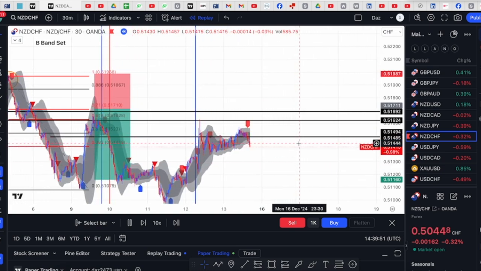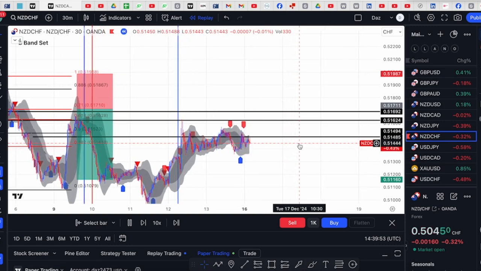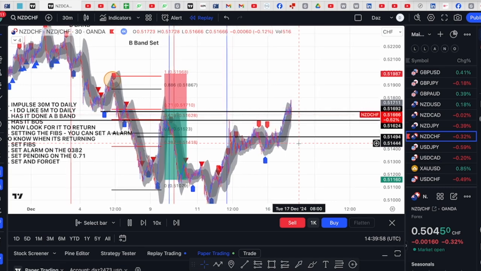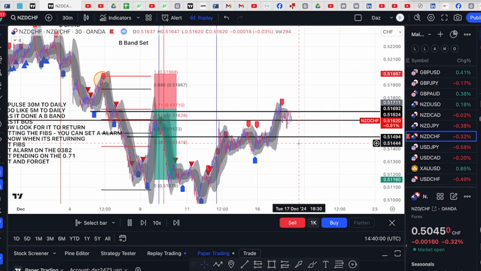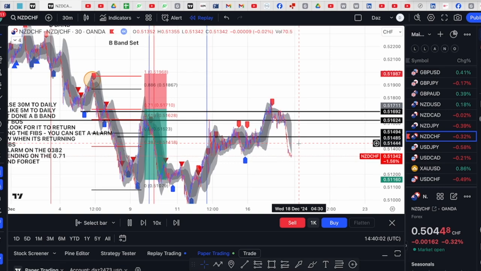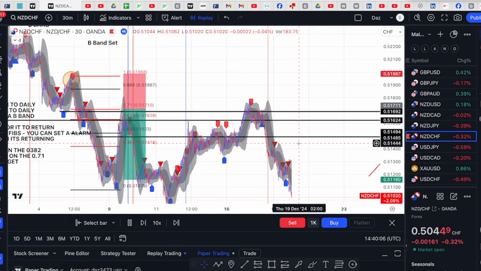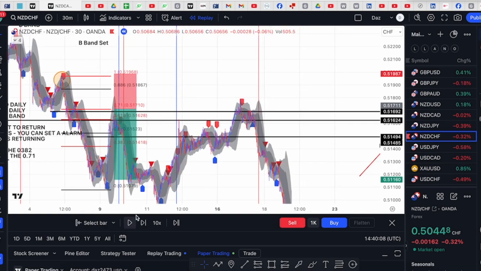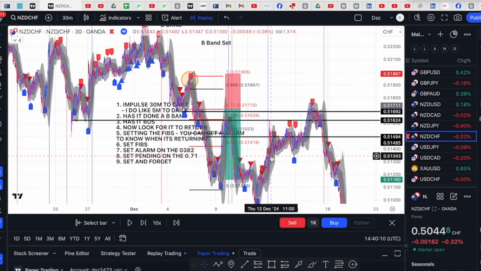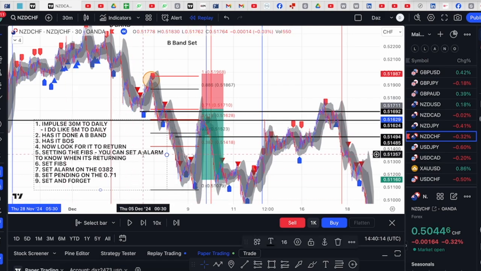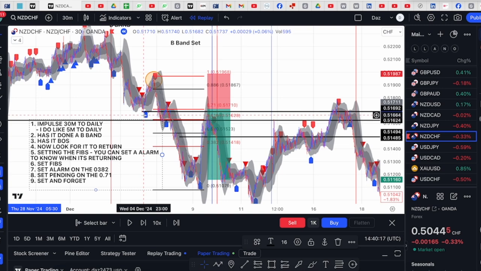And then it came up. Tapped me in my trade. And then dropped. Got my take profit. Done. Okay, so it's set and forget, and it's still trending down now on all the time frames as well. So easy enough. Alright, easy enough, innit?